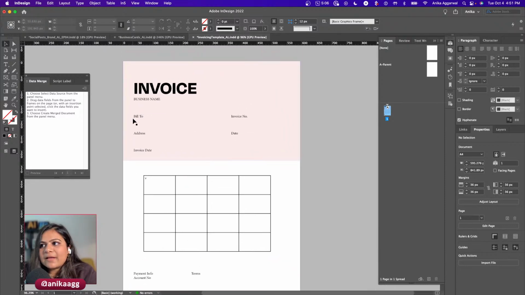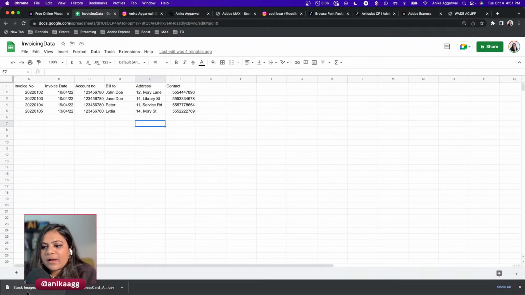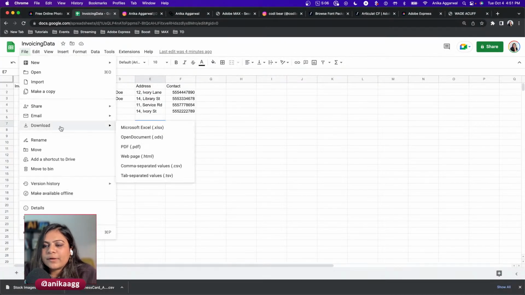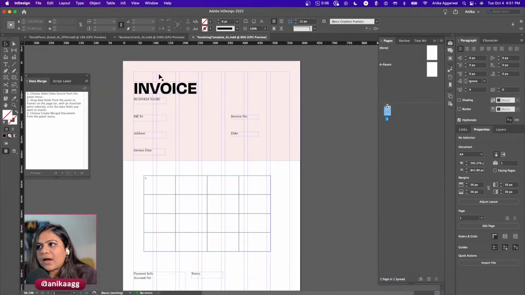But we do want to add information to this, right? How do I do that? I did export this file as, actually I did not export it. So I'm going to go to download and create a comma separated value right here. It created this file, which is saved in my downloads folder. I go back to my InDesign and I select the data source. We select the data source right here. I'm going to go ahead and get it from my downloads. If I remember what it's called, it's probably called invoicing data.